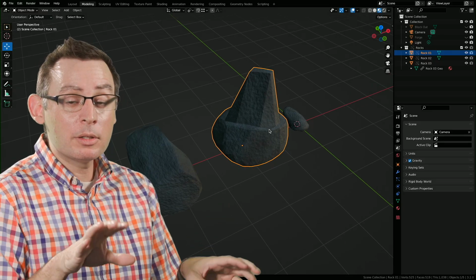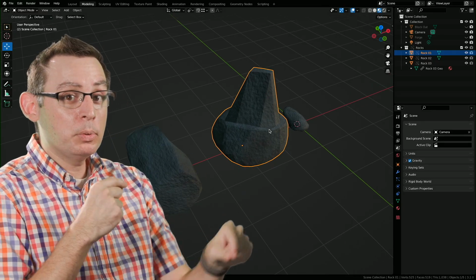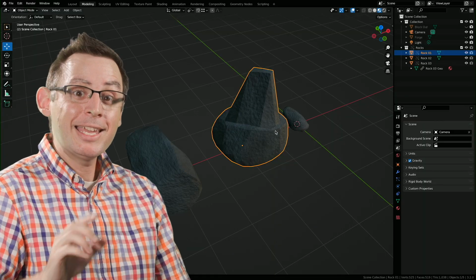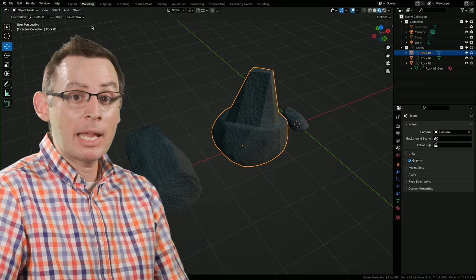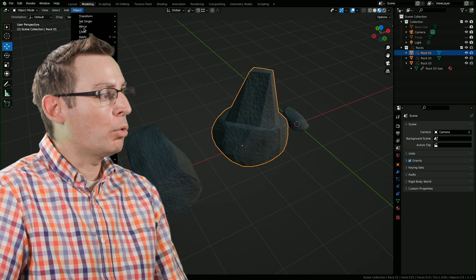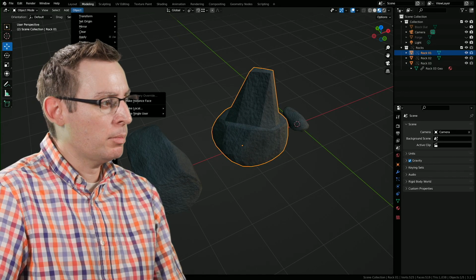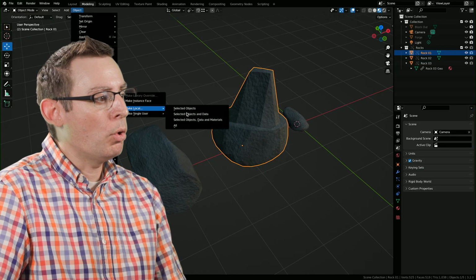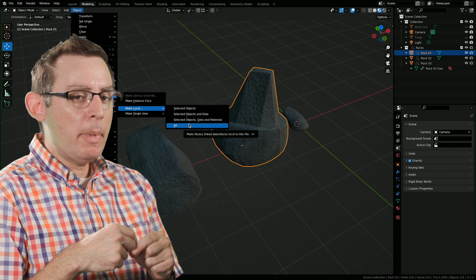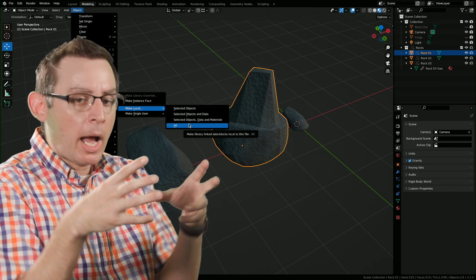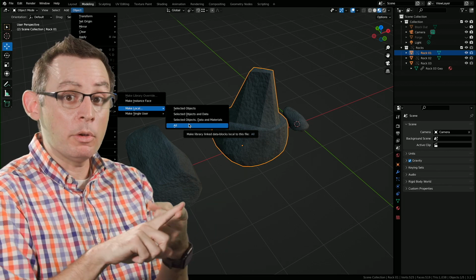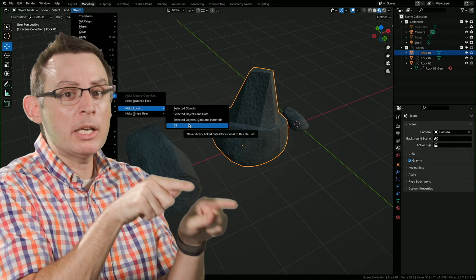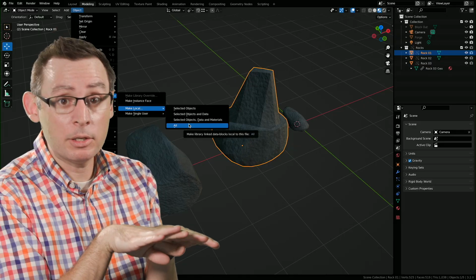If I really wanted to be able to have complete control over this object, there's one additional change that we can make in that same object pull down menu. We're going to go to the relations section, but now we're going to do make local all. That's going to make a local copy of all the data that we originally had in the Rocks Blender project file, incorporated into here. This is kind of doing the exact same thing that append was doing.